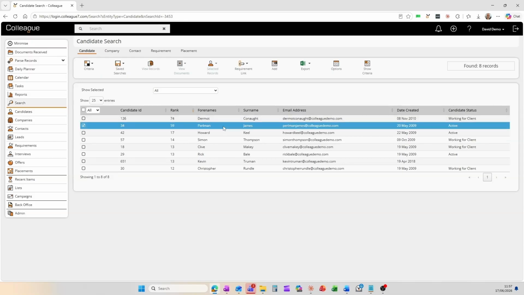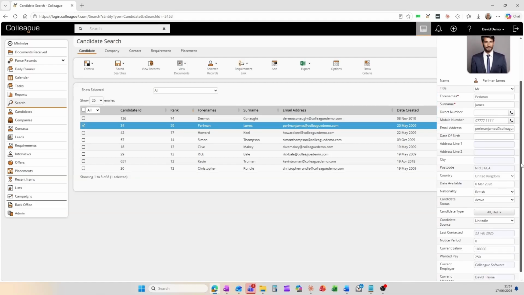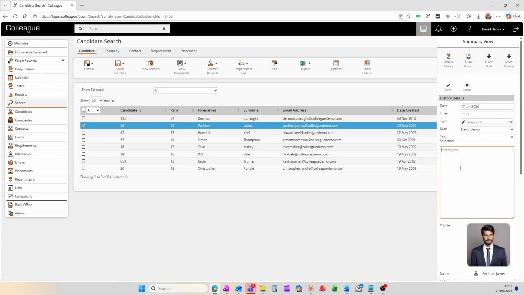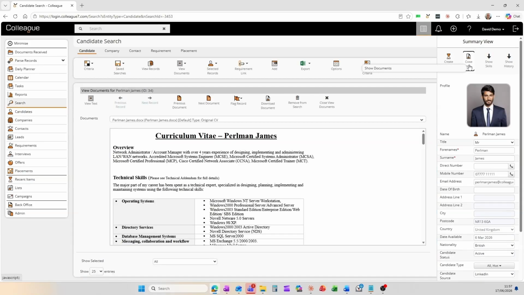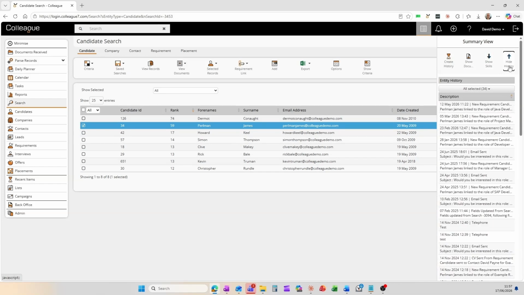The summary view allows you to inspect key record information from the result list. From here, you will be able to create a history. View documents held against the record. Assess the skills assigned to the candidate and check their history.